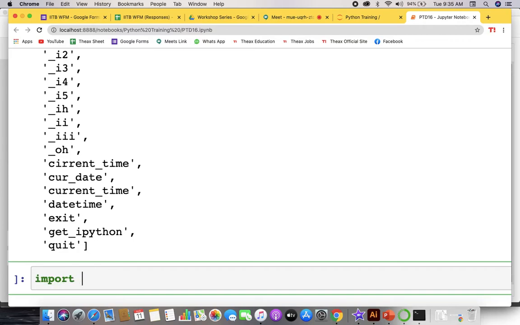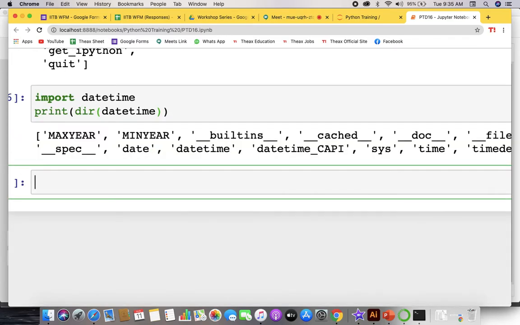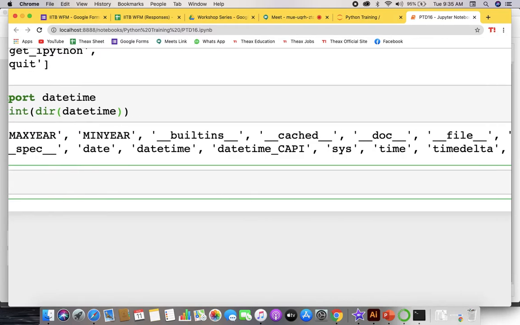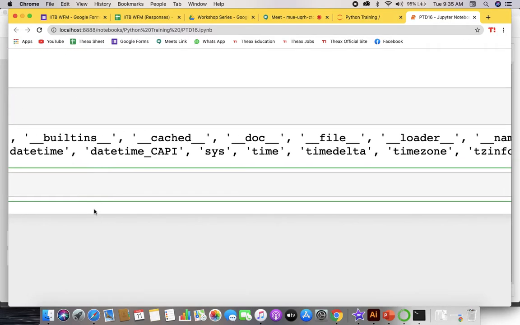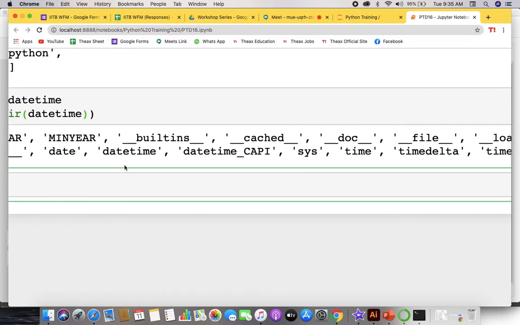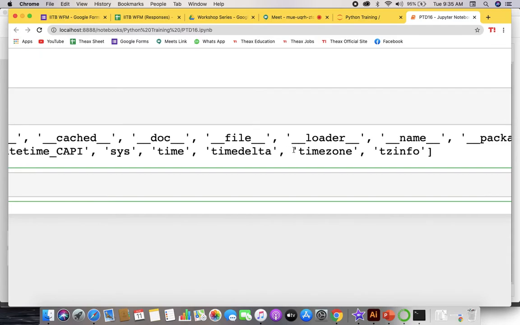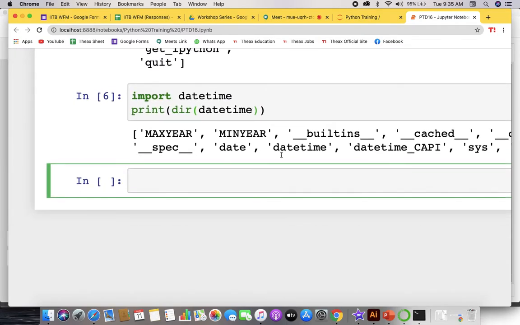Also, if you just say import datetime and you want to print the total directory of this datetime, you'll get some max year, min year, builtins, cached, and all these things. So these are all the attributes of this datetime. Mostly used are the datetime, timedelta, and timezone. These are mostly used.